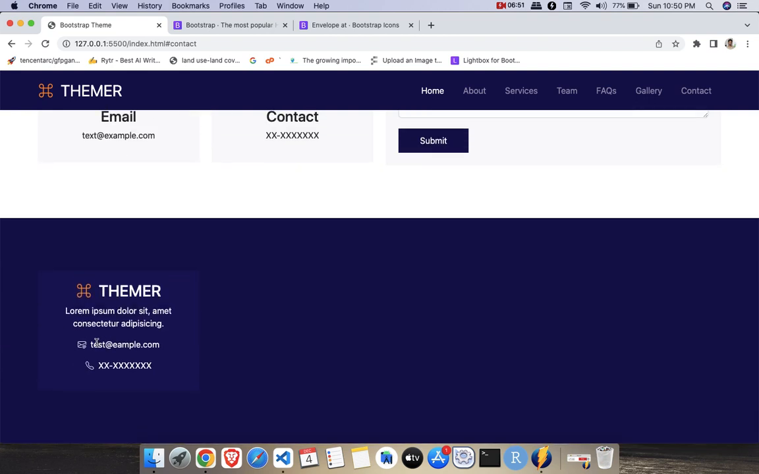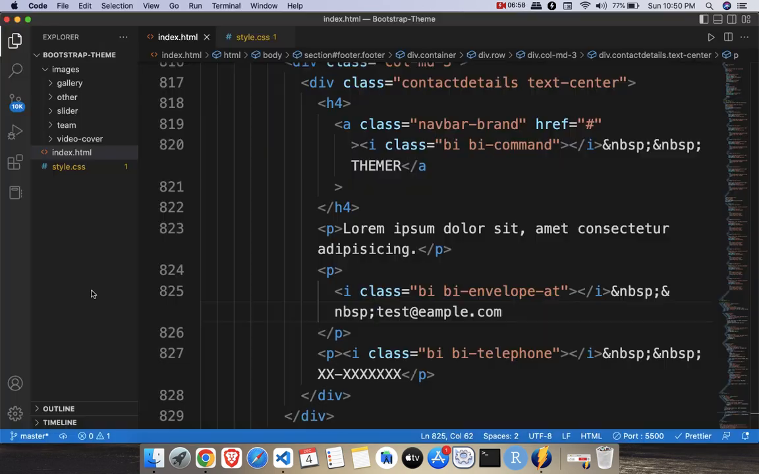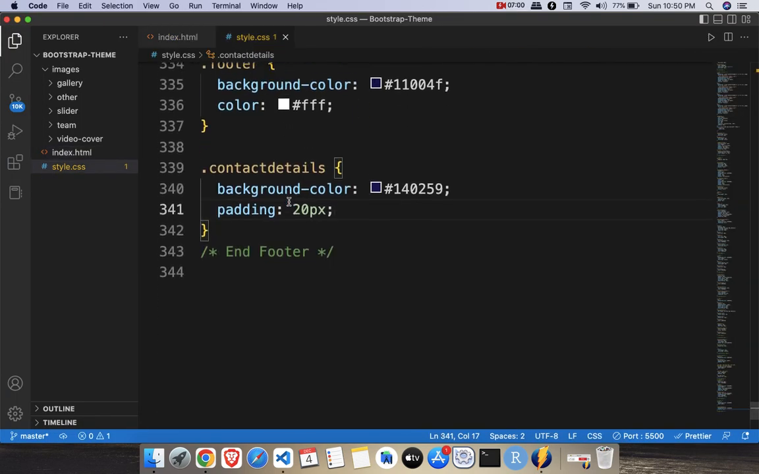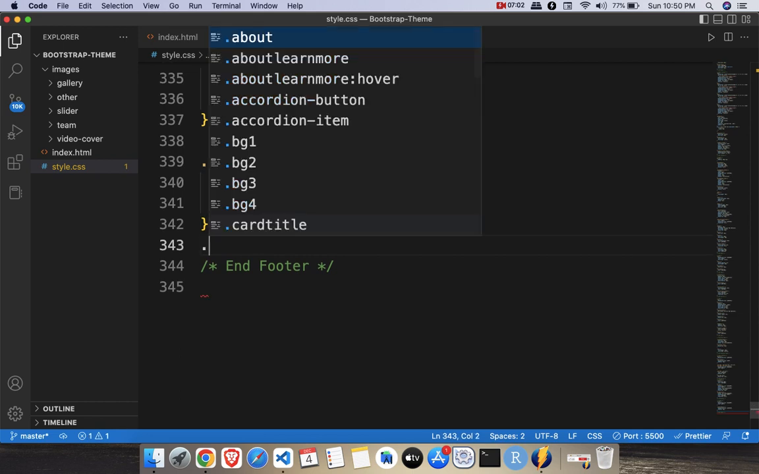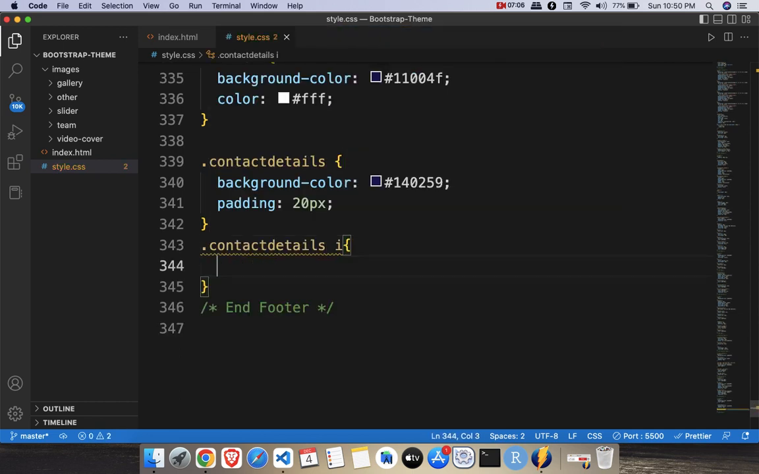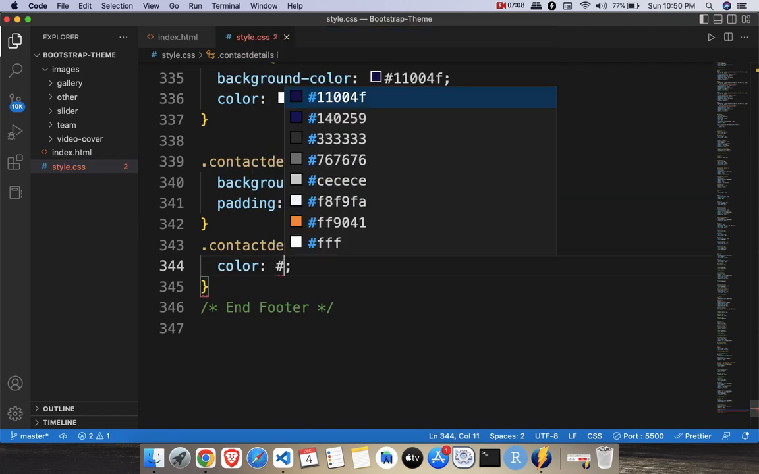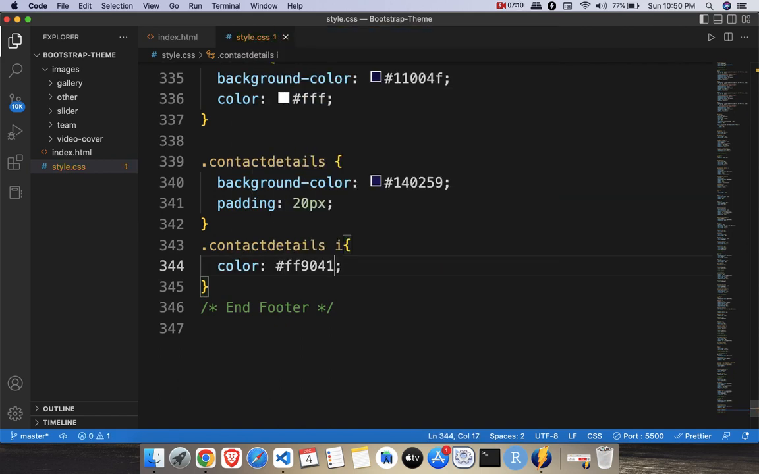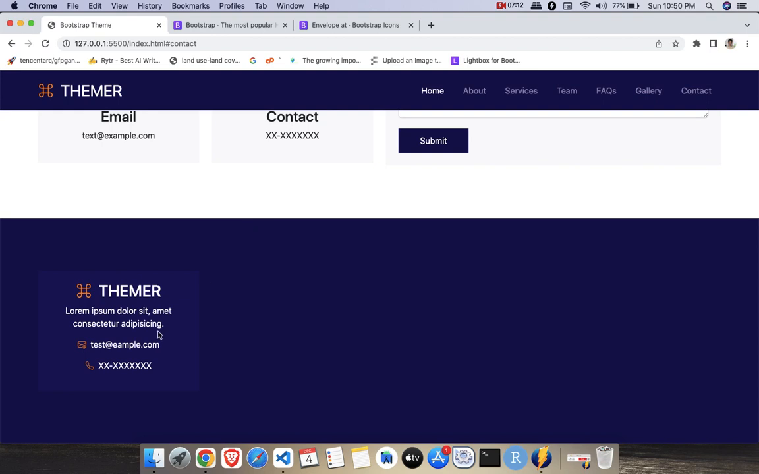So if you look at it, it is showing you, but I want to change the color of it to the color which we have used here. So simply just go there and you can write dot contact details I tag. You want a color of it to the secondary color which you have selected for your theme. So it will change that color to this one.